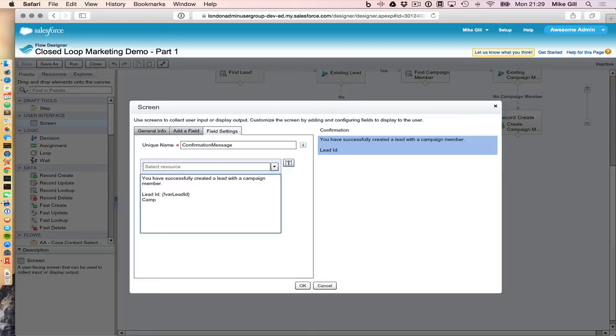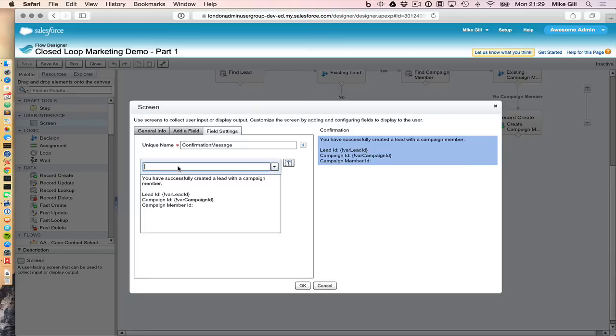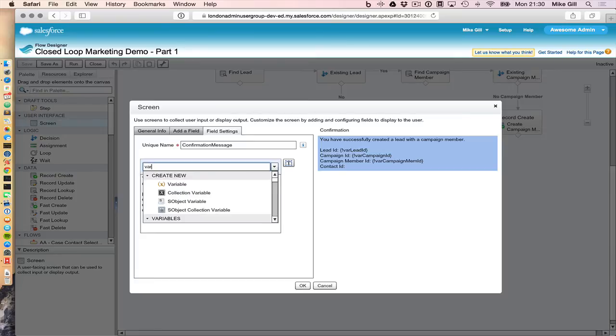Campaign ID. Oops, I'm going to pick that one in there as well. Let's just add that in there. Okay, campaign member ID. Let's add that in there as well. Okay, might as well display the contact ID as well. These are all the key variables. Just put that one on there as well.